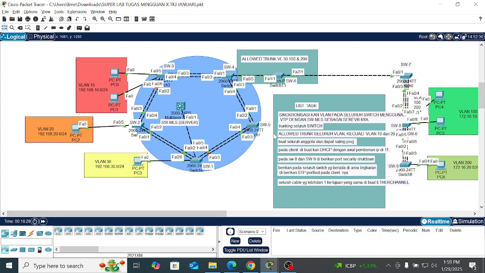And we have to actually make DHCP, or Dynamic Host Configuration Protocol, for all IPs, but we have to use excluded addresses in DHCP for all switches. So we're using the MLS switch as our router. And then at switch 8 and switch 9 we've got port security shutdown, so everything that got connected to the PC except these guys will be shut down.